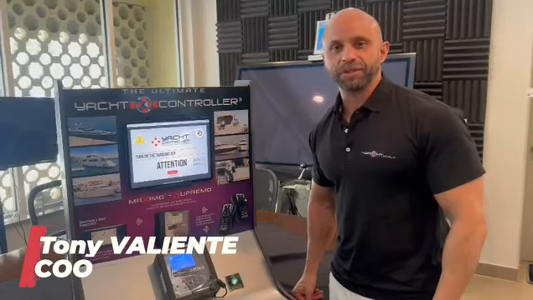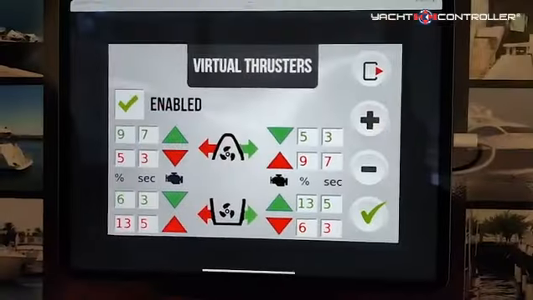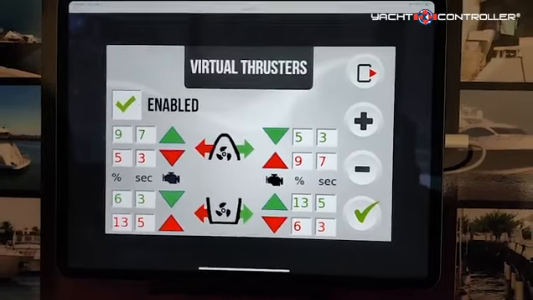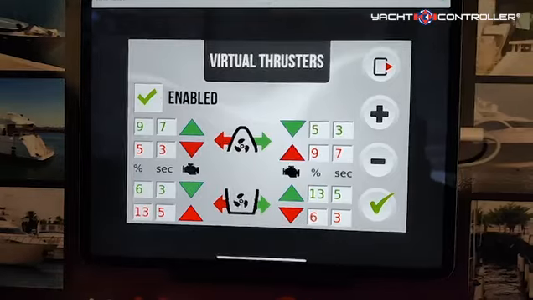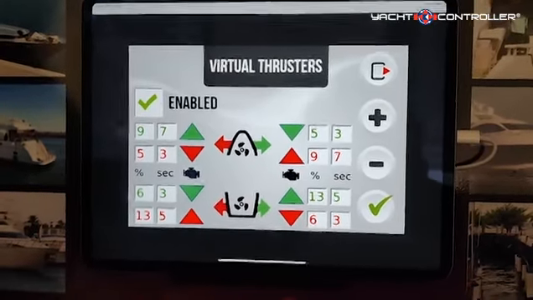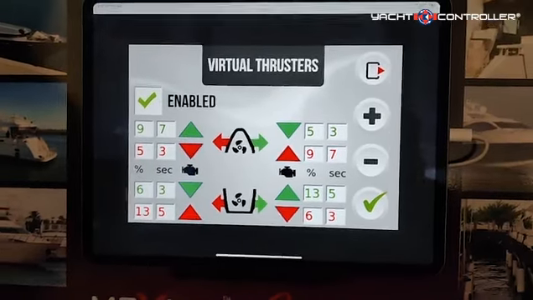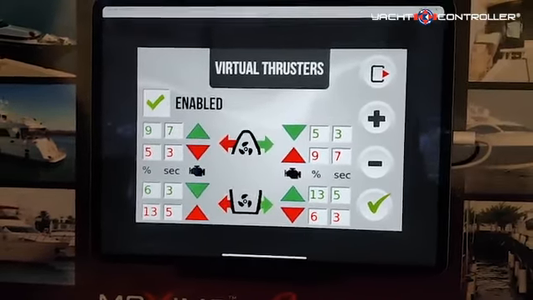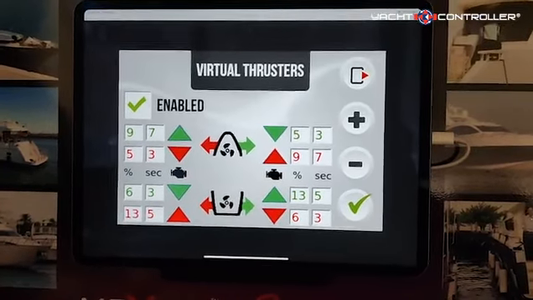Today's video tutorial is to discuss the new software in the Maximo series for virtual thruster integration. With Maximo's new virtual thruster integration software, we essentially provide thruster control virtually by the counter rotations of your engines in reverse command. As you see on the screen, we can fine tune these settings by the single percentile and also the ramp up time.